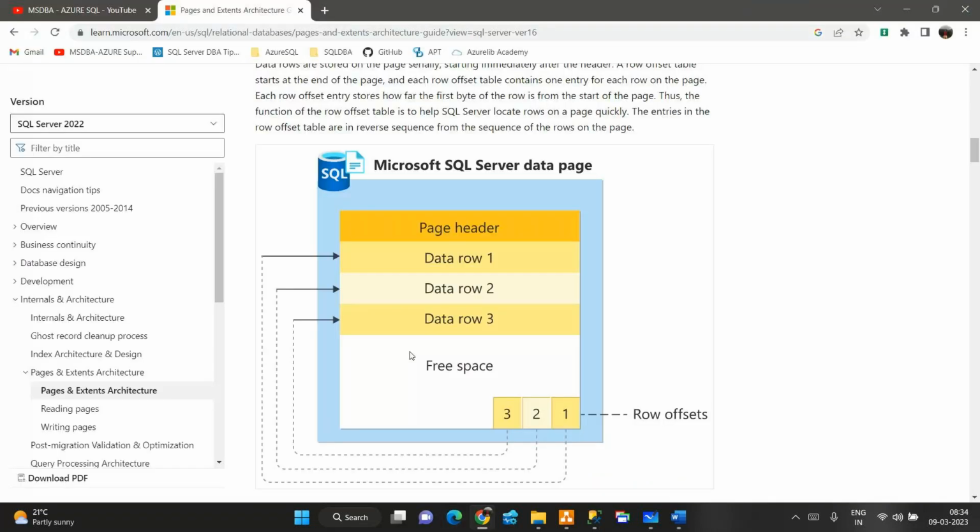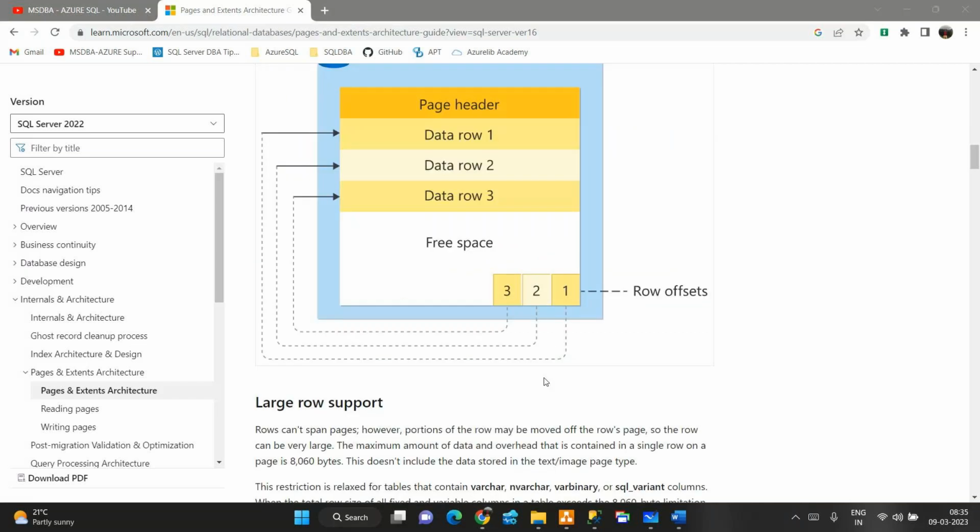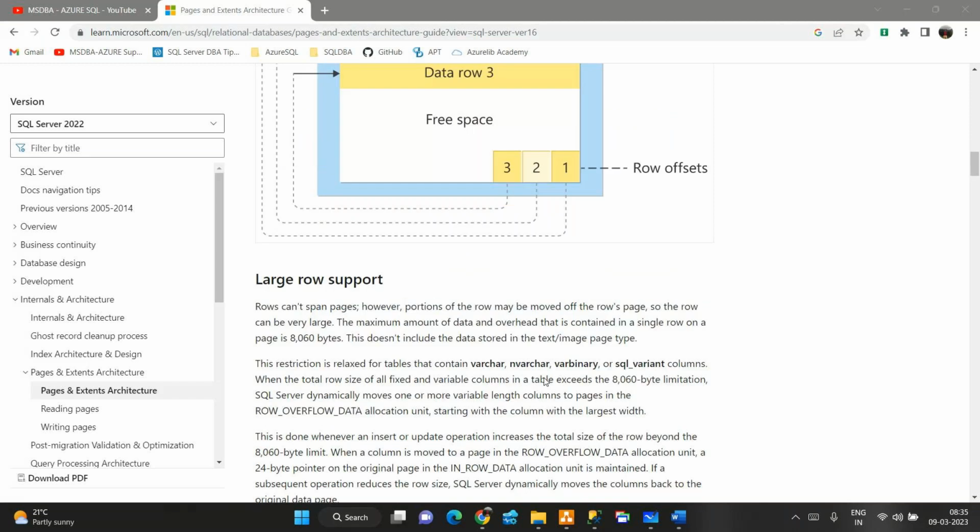Questions? Hey, Subbu, yes. This row offset of 2 bytes is for each row, right? No, sir. The overall footer size is 2 bytes. Overall. Oh, okay. Overall.